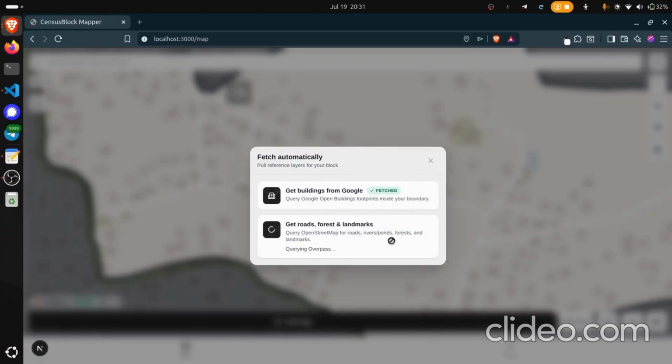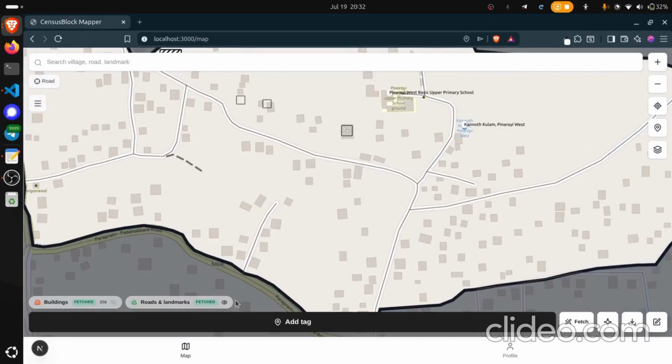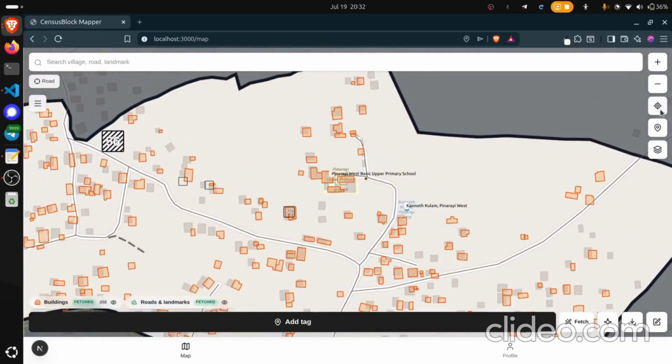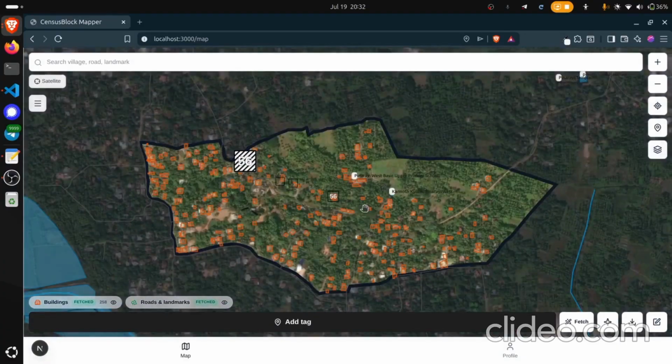Also, we could get the landmarks: roads, rivers, ponds, forest, and landmarks. This is also fetched right now. So these are all the roads in this area. Another feature here is locating: the enumerators can be at that exact location and get a pinpointed location there. And this is my boundary section. For the satellite part, they could do this, whatever their preference.